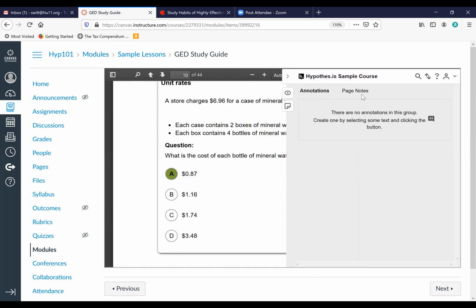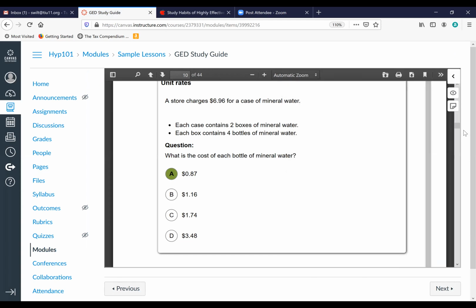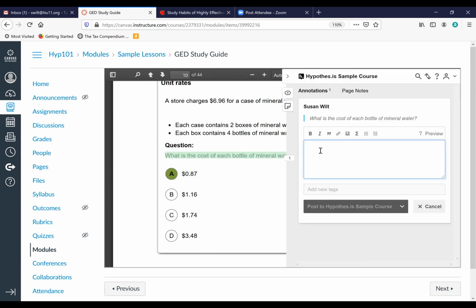Again, by default, the Hypothesis dialog appears. So I'm just going to close that. And let's say with this particular question about unit rates, I will actually highlight it and I want someone to explain the solution. So I do that. Again, if I choose highlight, only I will see this, but I'm going to annotate and say, can you explain the solution process for this question?